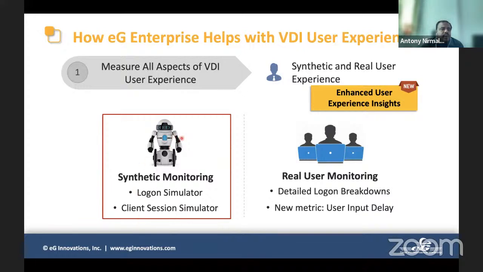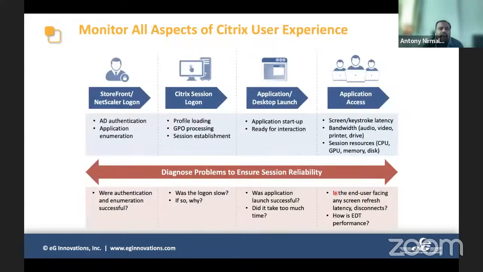So these are two techniques for synthetic monitoring. Again, we are doing real user monitoring, where we will monitor the logons. As part of this user experience, we monitor all the tiers. Logon means we have NetScaler or StoreFront. Typically we access the VDA through NetScaler, so you can monitor the logon time at the NetScaler.